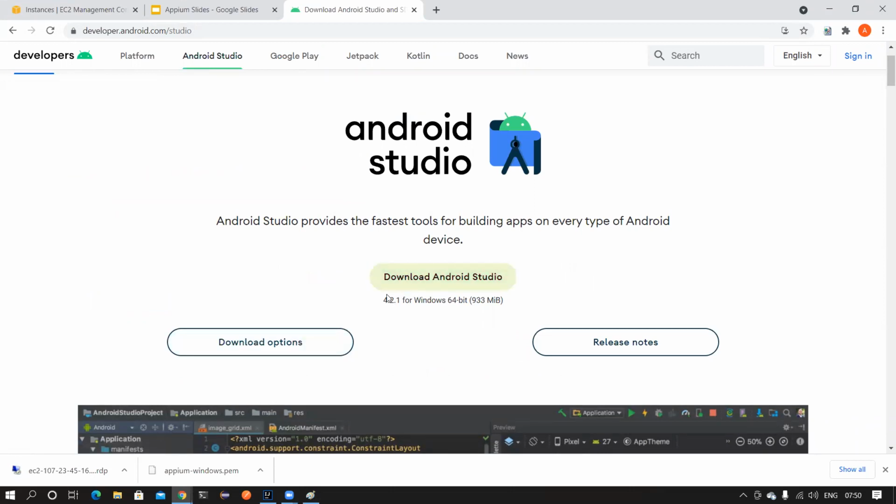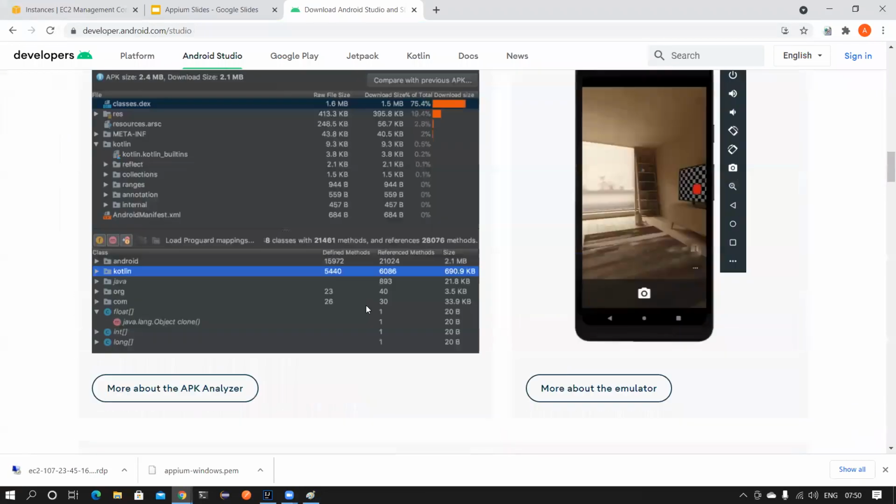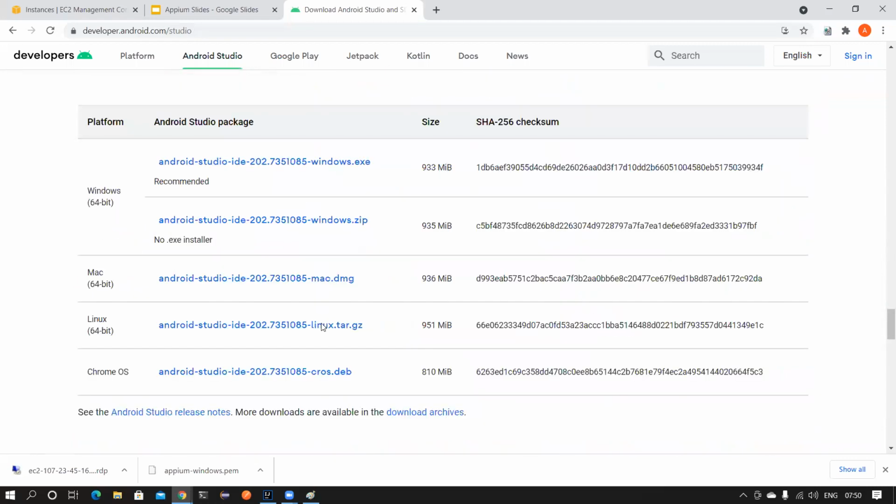I'm not downloading it again. If you are using Mac or any other machines, for Linux and Mac you get different things. So you can download whatever you want, but I have downloaded my Windows 64-bit exe file from here. Good, this is the first.